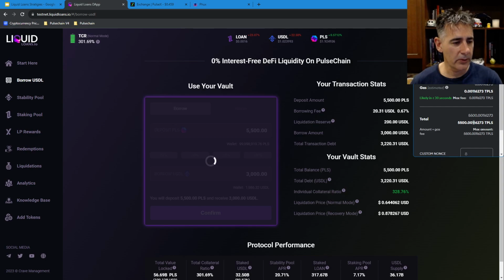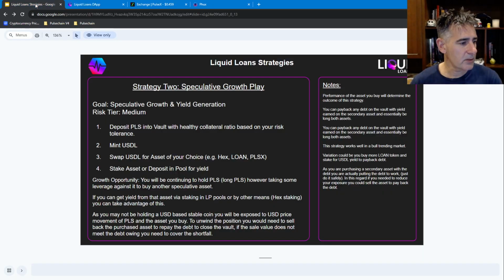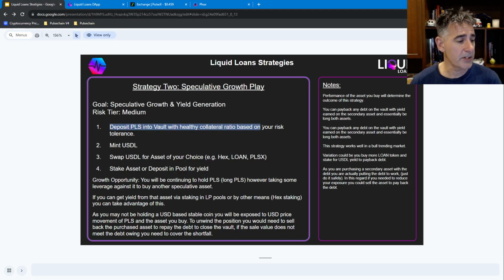So we'll run through and confirm that. While that's confirming, our strategy was to deposit Pulse into the vault at a healthy collateral ratio based on your risk tolerance. We're minting our USDL, which is what we're currently doing now. And we're going to swap our USDL for an asset of our choice. I'm actually going to, let's do it for two. We'll get a bit of HEX and we'll get a bit of loan.